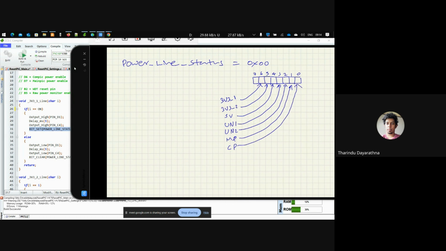So every time I make some change to those power lines, I will edit these bits. Let's say after some time you have something like this. If you check this variable, you know 3V3 line 1 is on, 3V3 line 2 is on, 5 volt line is on, unreg 1 line is off, unreg 2 is on, main pic on, config on.